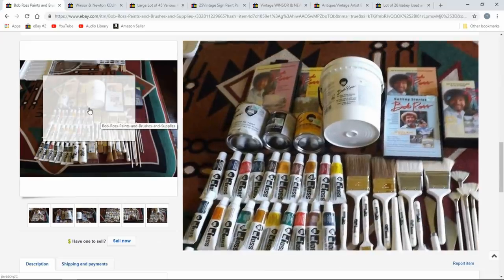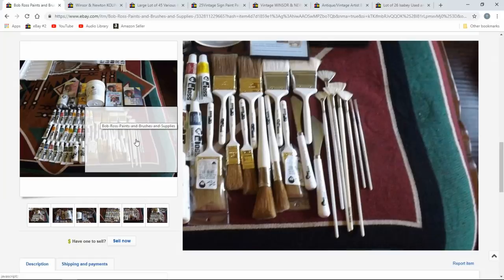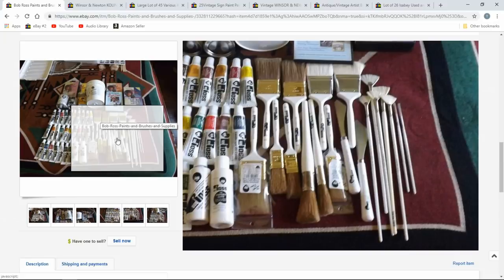Bob Ross is another one. I always look for stuff by him. There's a few brushes of his, like some of the fantail brushes that are phenomenal. They're made by one of the main companies, if I'm not mistaken, maybe Winsor & Newton.